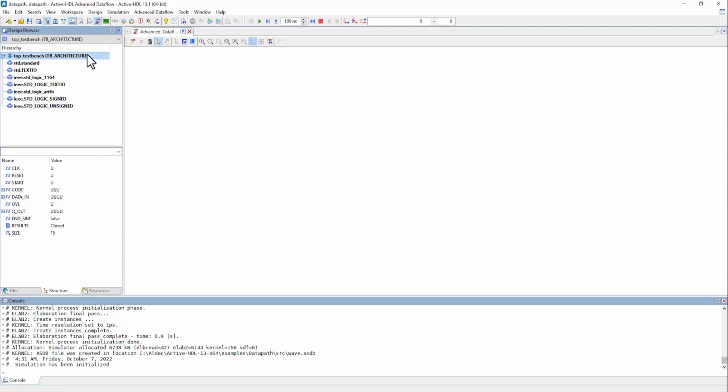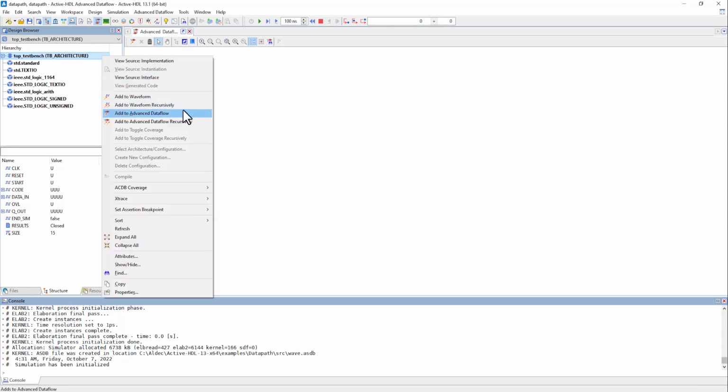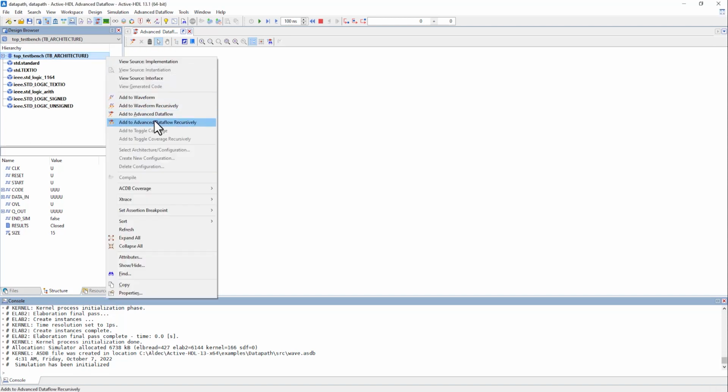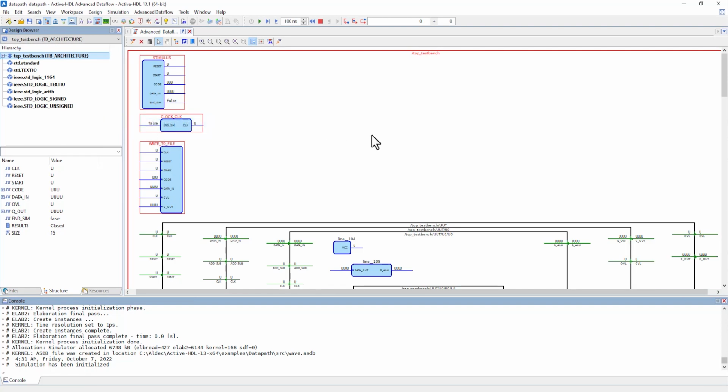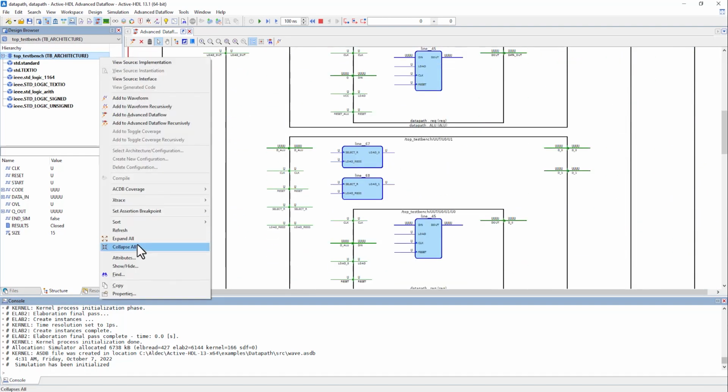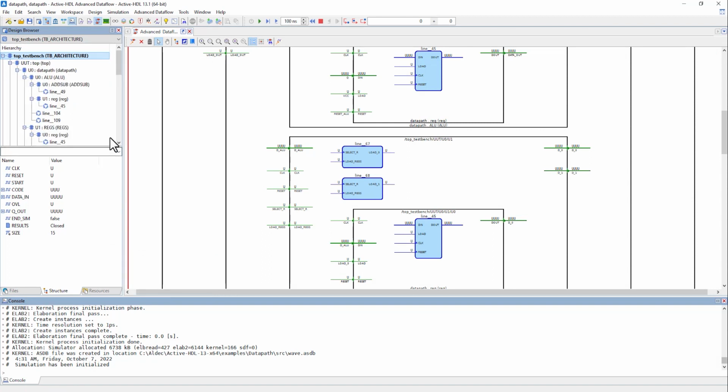We can also just drag and drop it into the Advanced Dataflow window, or right-click and push Add to Advanced Dataflow or Add recursively. If we add to Advanced Dataflow, that's the same as the previous two methods. It gives you just the single module, and that's it. If you add recursively, though, it gives you every single layer that's inside it. Pretty much the same as right-clicking and expanding all in your design browser.